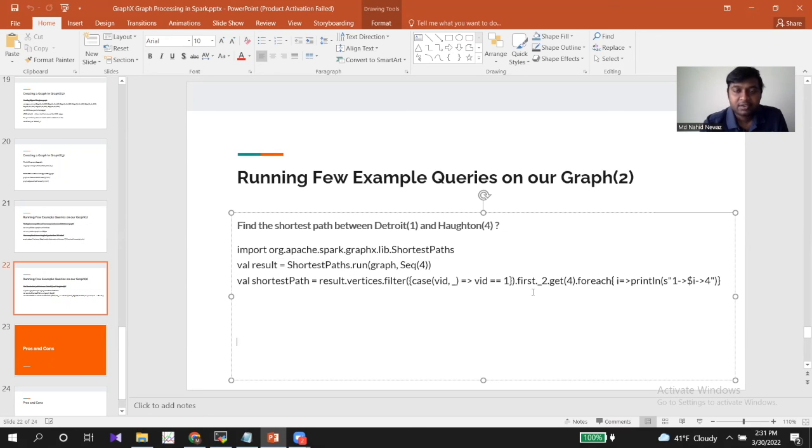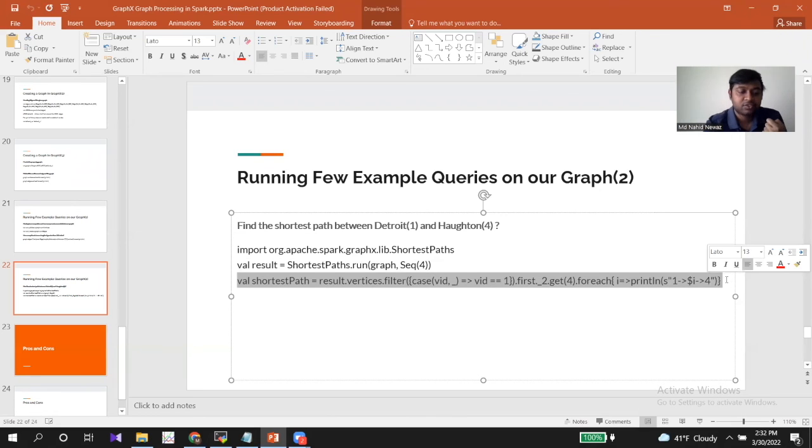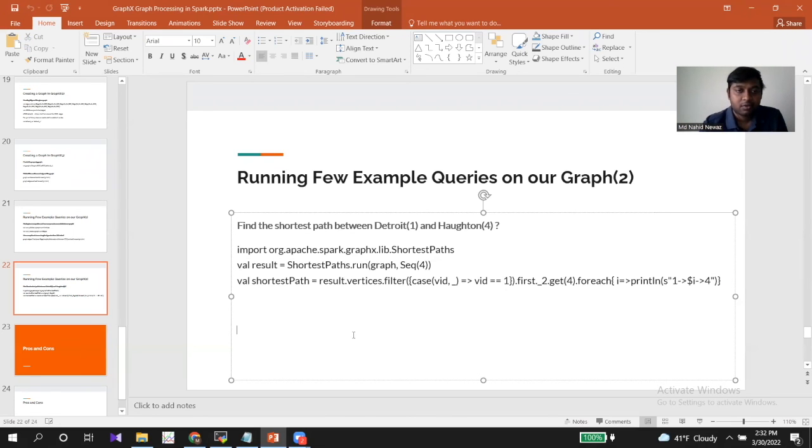And then we only need to know about the first path to our destination. There are multiple paths, but we are only interested in the shortest path that goes to our destination node 4. If there are multiple shortest paths from our source node Detroit to our destination node Houghton, we need to print all of them using a loop. So now we'll run this to find the shortest path from Detroit to Houghton.